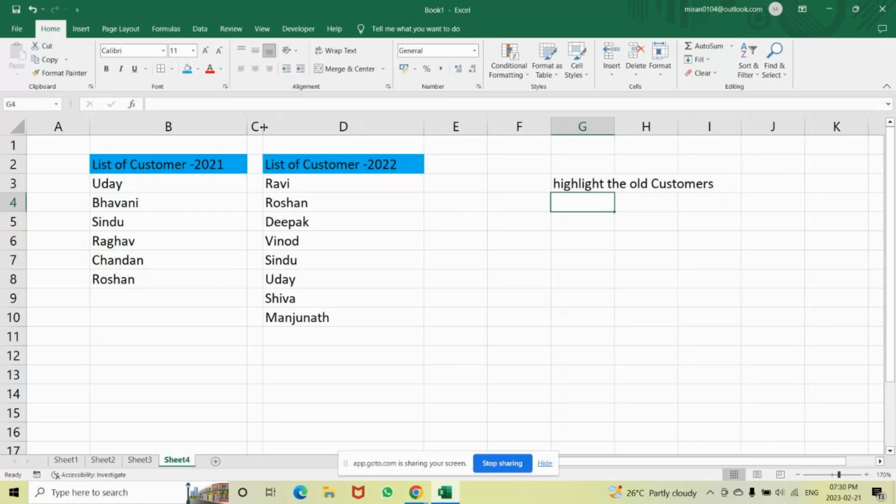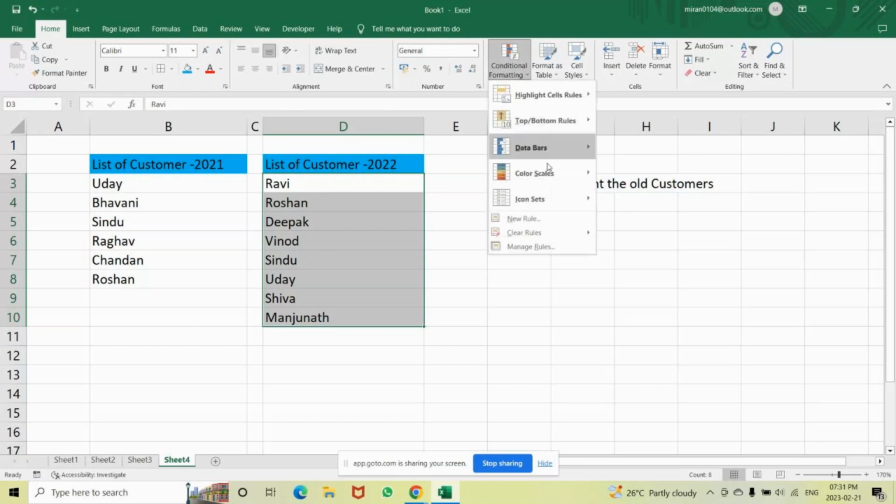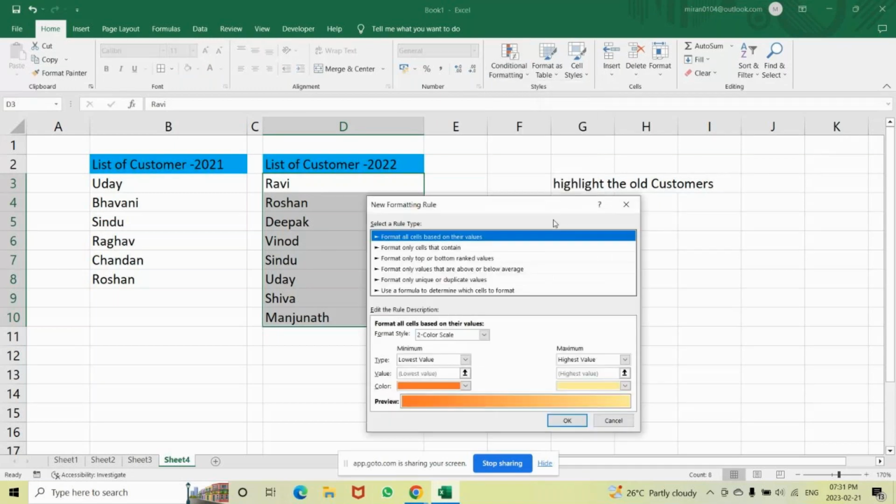After giving all these names, now what we are going to do is first select the list range where you are going to apply this condition. In the year 2022, I would like to highlight the existing customers. So select this range first, list of customers 2022. Now, after selecting this, go for conditional formatting, new rule.